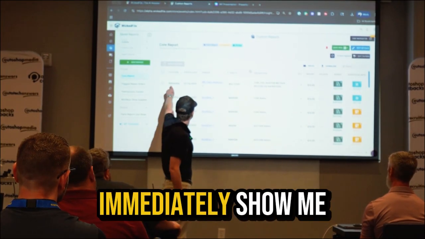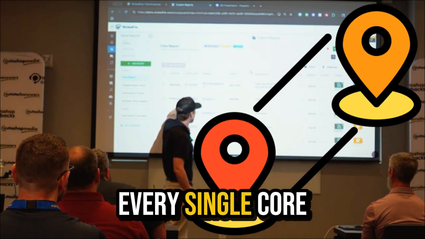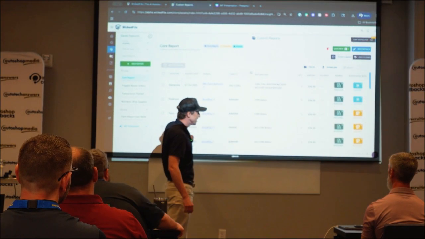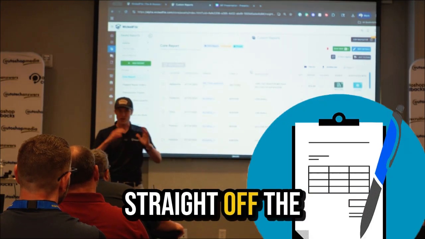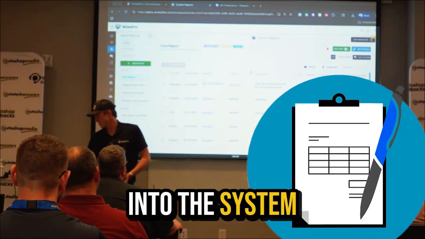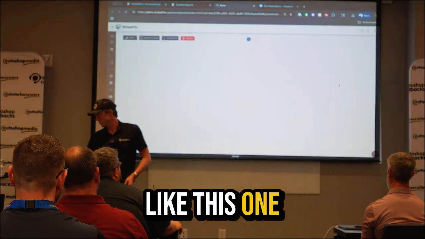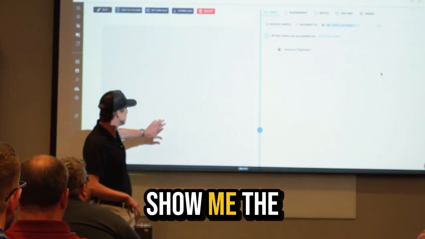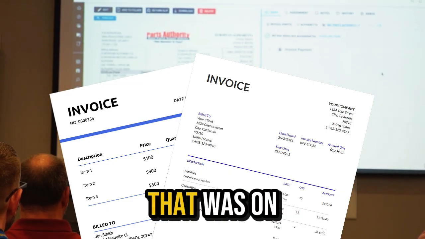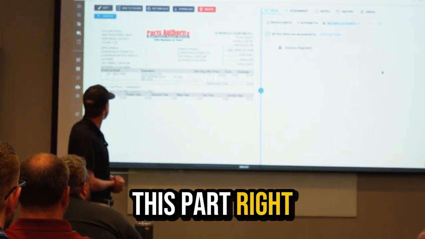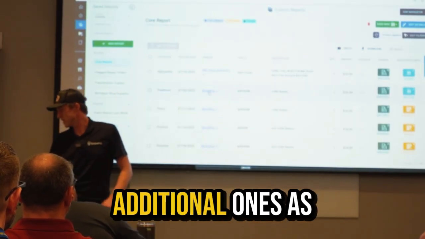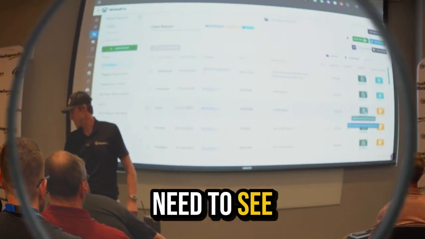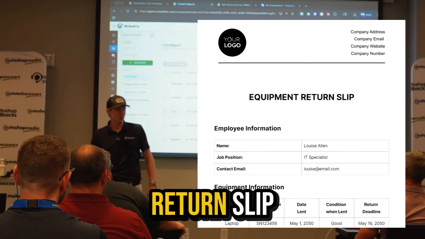So what it's going to do is immediately show me every single core for my location that currently has not been credited back. And what's great is these are coming straight off the invoices that I uploaded into the system. So I can actually click on one of these, like this one right here. It's going to show me the actual invoice that was on this part right here. And then what I can also look at is additional ones as well if I need to see it. And you can even see if it found the return slip as well.